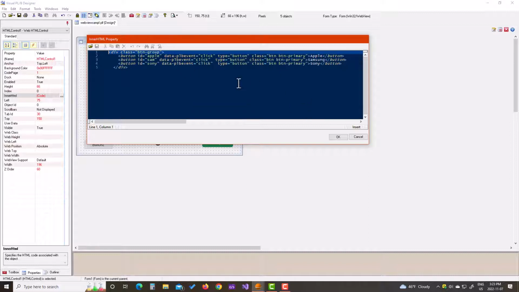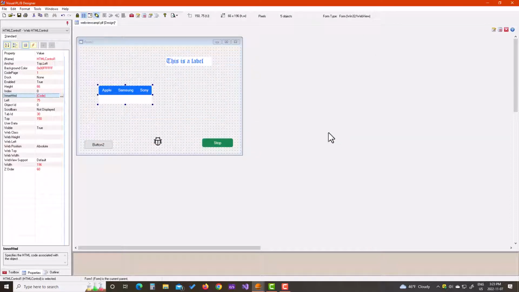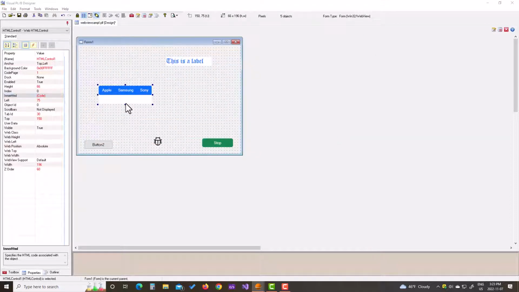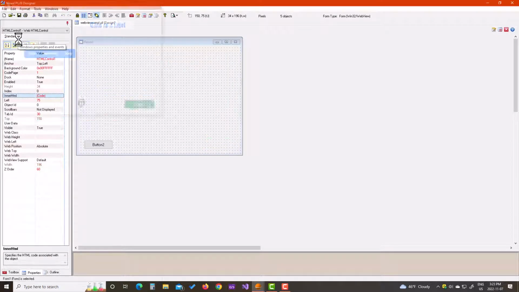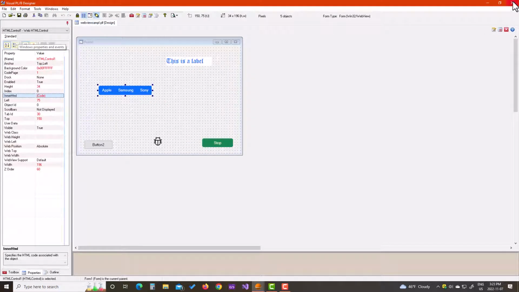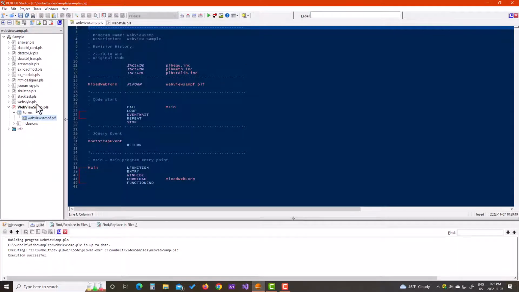Now, because Bootstrap 5 is already built in, we can actually use any of the capabilities of Bootstrap 5 in an HTML control. So it looks nice. Let me save this off, and close up the designer and let me run the program.